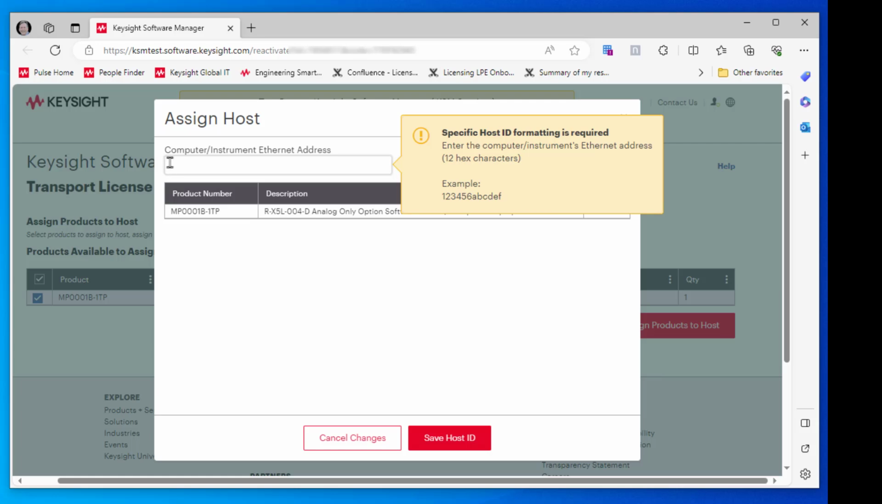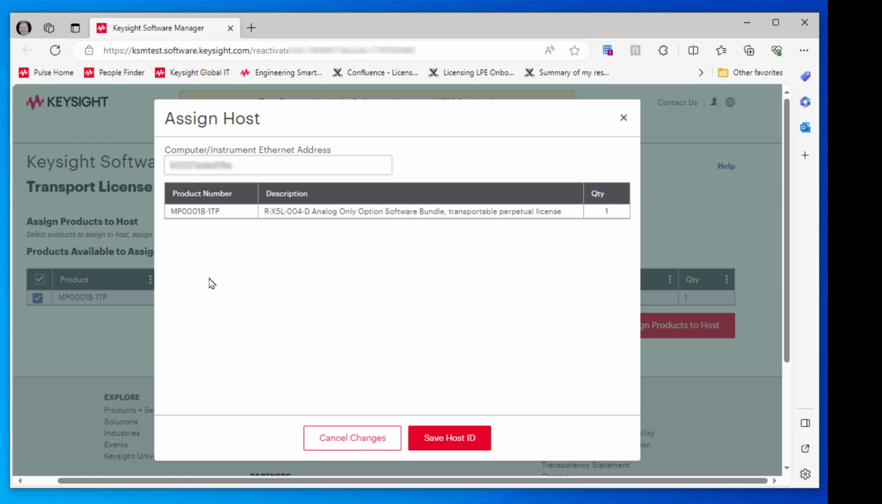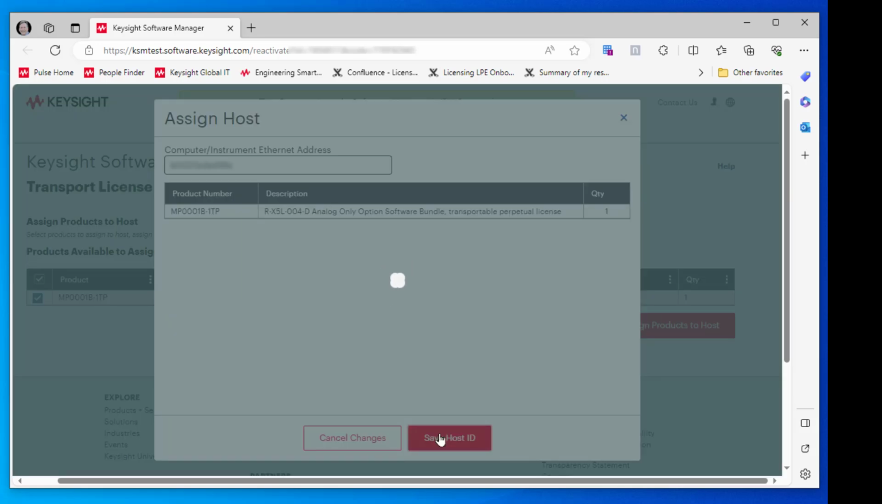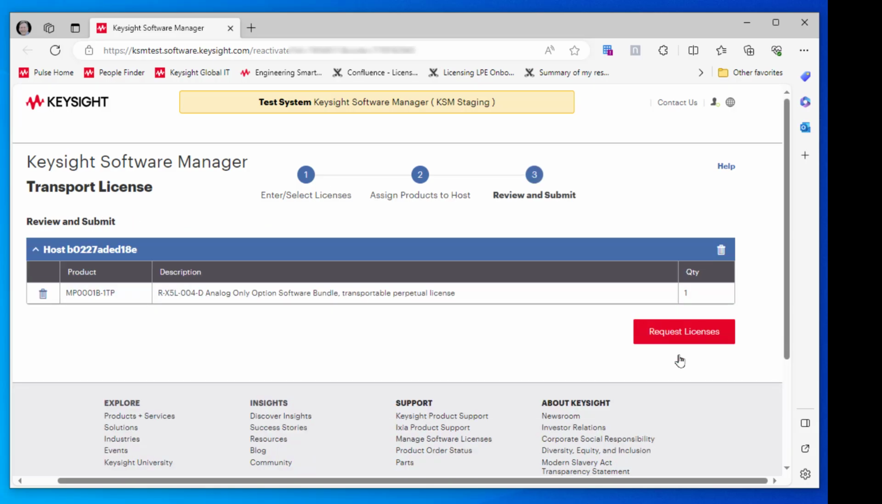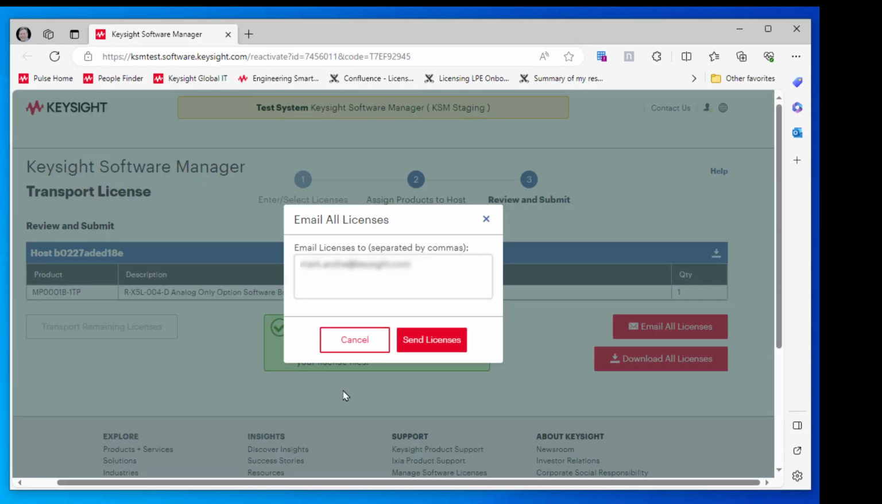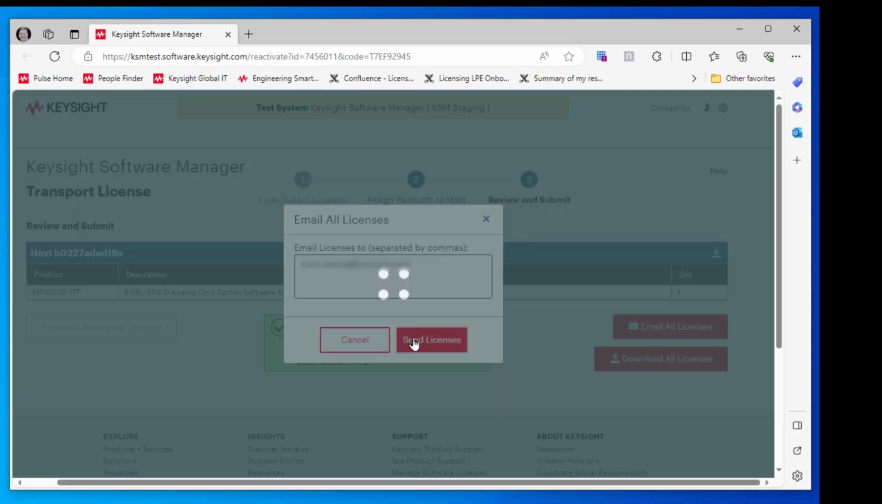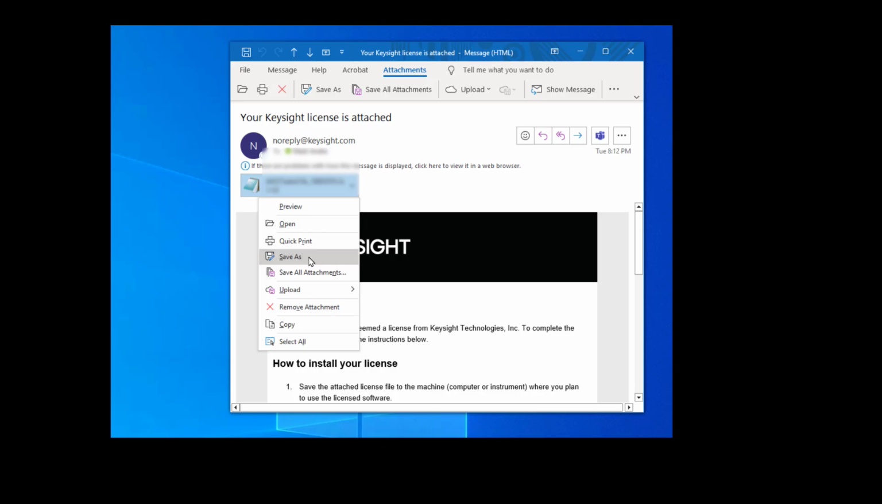For this video, we will simply request the license be assigned to the original host ID, but a typical scenario would involve assigning it to a different host ID. Continue with the assignment process by following the KSM prompts. The newly reassigned license file from KSM can be sent via email or can be downloaded. Email can be retrieved on the destination machine. Save the license file to a location on the destination machine.